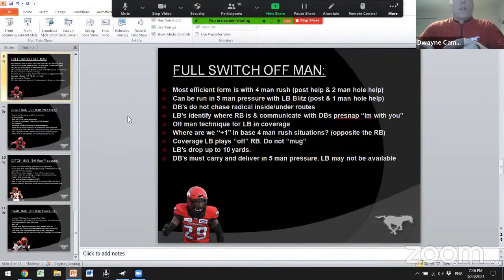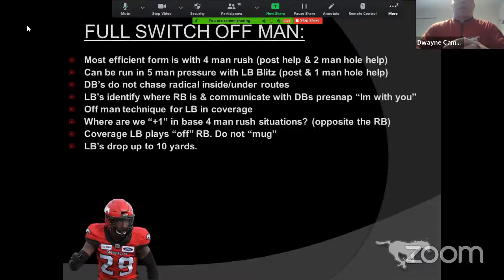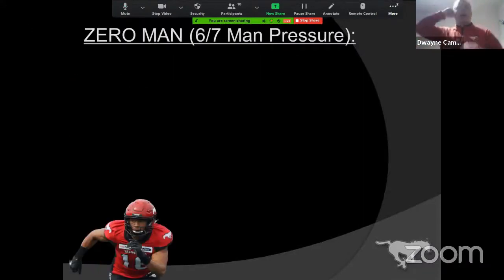Okay. Let's move on from switch man on to some other coverages. So our zero man coverage. There's a couple different ways you play zero man. We're either sending six man pressure with one of our cover players on the tailback, or we're sending seven man pressure and one of our cover players is in that pressure. And then it's a steal situation in the front.